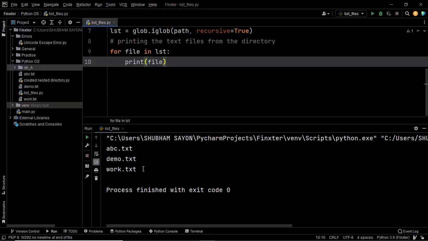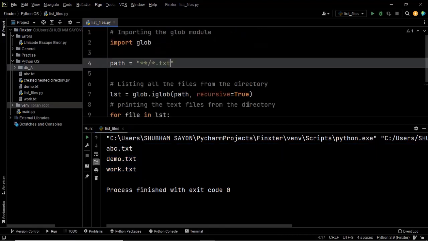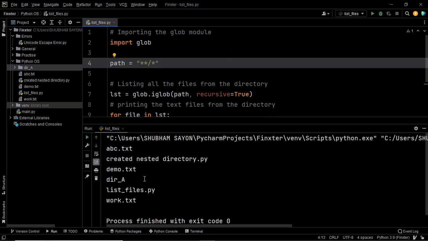And there we go. As you can see that I have all the text files present within my current working directory. Now, what if you do not want to list only specific files, rather you want to list all the files? In that case, you simply have to tell iglob that I want to extract all the files. So you simply remove .txt and you just keep star. Now let's see what happens. And there we go. As you can see, all the files within my current directory have now been listed.